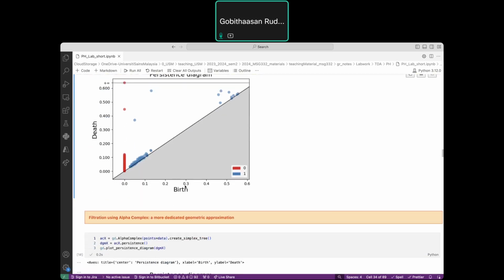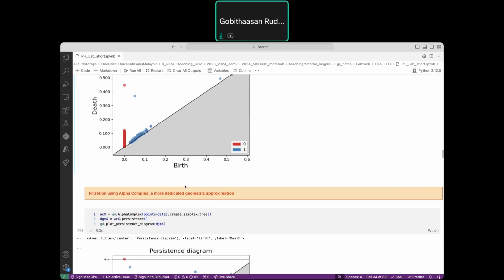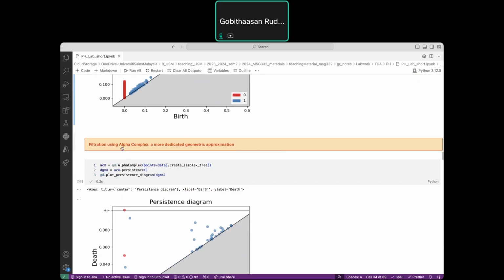There are other complexes or filtrations that you can create using GUDHI. One of them is called the alpha complex. If the dimension of your data is low, for example 2-dimension or 3-dimension, this would be the best geometric realization of your data. So rather than using the Vietoris-Rips complex, which is an approximation of your data geometry, you should use the alpha complex, again with the condition that your data is at most 3-dimension. If your data is more than 3-dimension, then I would suggest you use Ripser.